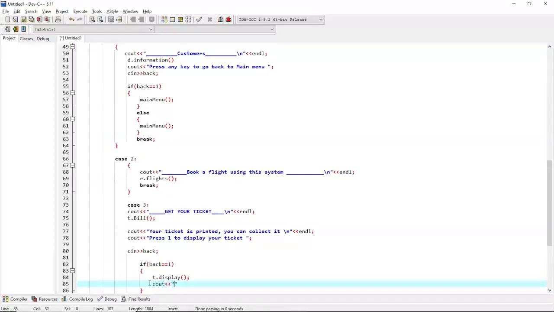So we'll write press any key to go back to main menu.